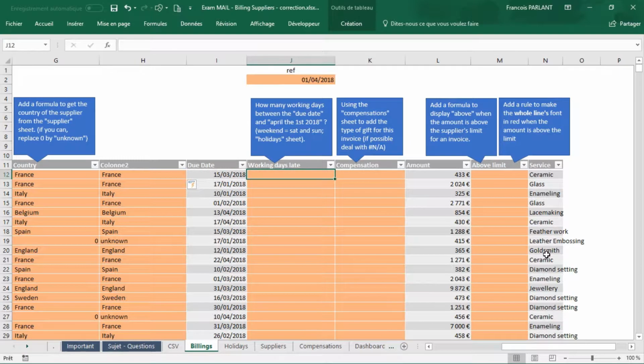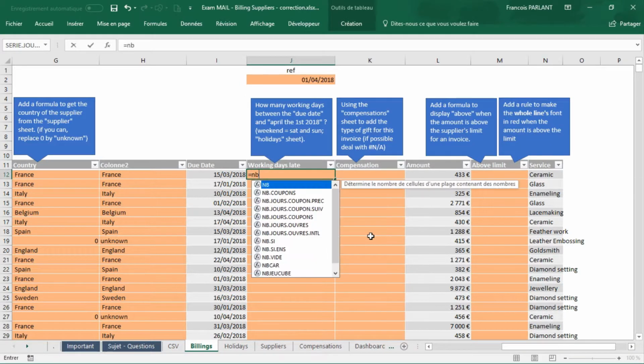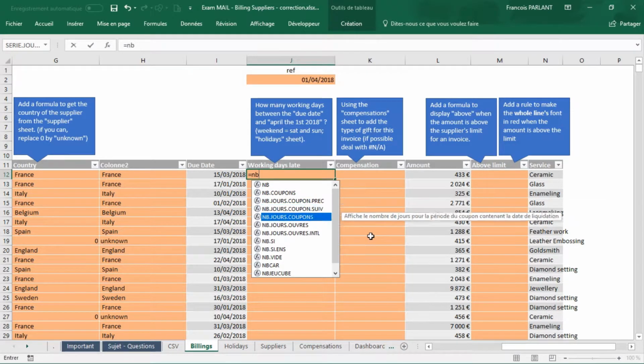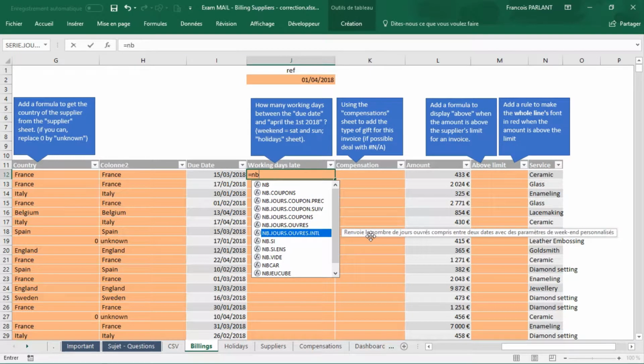Okay, you know that with the working days we have 4 formulas. The first one is NB.JOUR.OUVRE, working days I think in English, or net working days, série de jours ouvrés, or something like that. I'm not quite sure about the English, you have to check them up. Now, what you need to do here is to calculate the number of days. So you have only this one or this one to use.